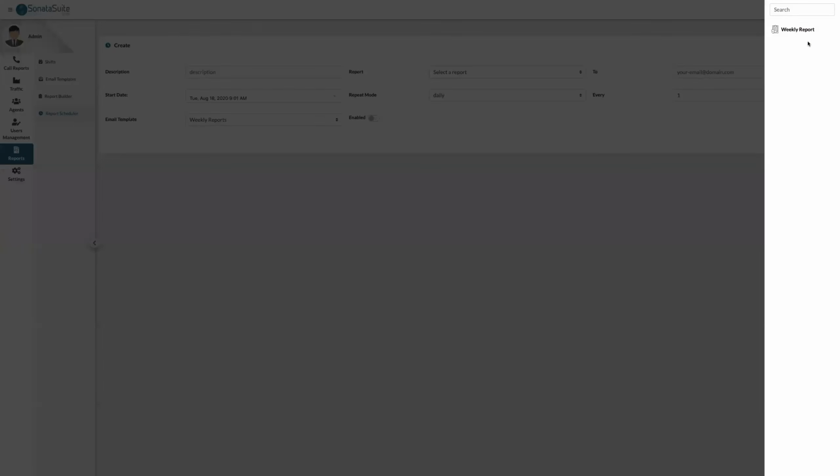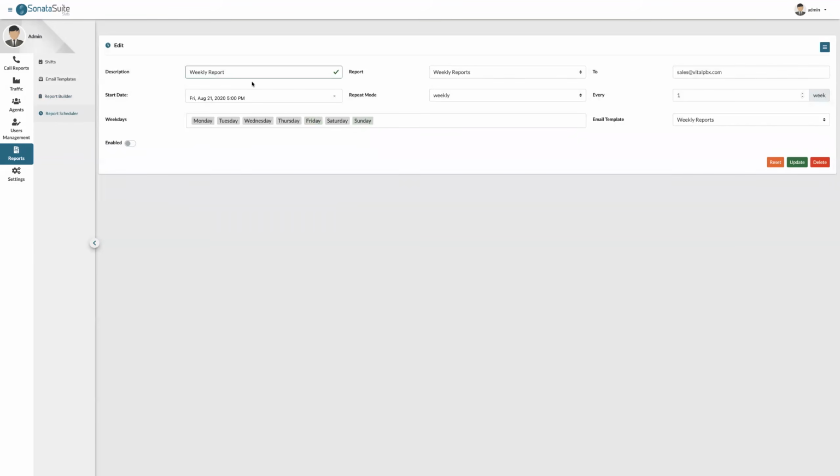Once you have your report built, you can go to Report Scheduler, and here you can schedule your report. Here you can enter a description, select the report that you just built. You can enter the email addresses of the people that you wish to send these emails to. You can select your start date, so when you're going to start sending these reports. The repeat mode, in this case, we have selected weekly, but we can choose a one-time event, daily, monthly, yearly. Then you can select your interval.